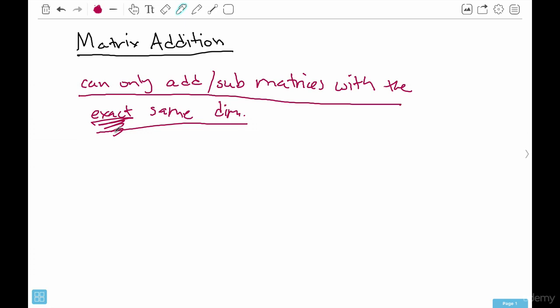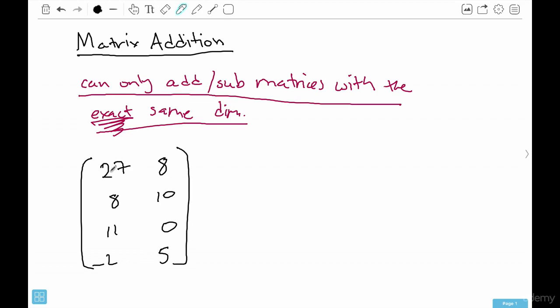We cannot add or subtract matrices with different dimensions, and let me just briefly show why that is. So let's say I have two matrices, and we'll give this one 27, 8, 8, 10, 11, 0, minus 2, and 5. Suppose that we have this matrix, so what are the dimensions of this? Well, it is 4 rows and 2 columns. And suppose I want to add this to a nice easy matrix, 0, 0, 0, 0. And this has 2 rows and 2 columns.